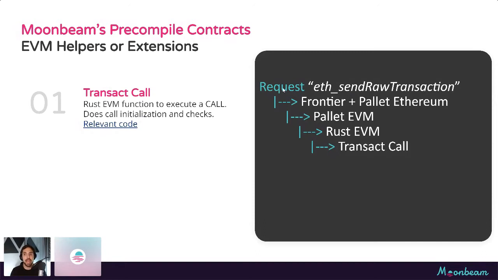What's going to happen next is that Frontier is going to grab that JSON RPC call, and it's going to work with Pallet Ethereum to make sure that everything is correct. And it's going to then call or interact with the Pallet EVM to then interact with the Rust EVM, okay? So that is the path of this request, without going into too much detail about what happens in each step, to the Rust EVM.